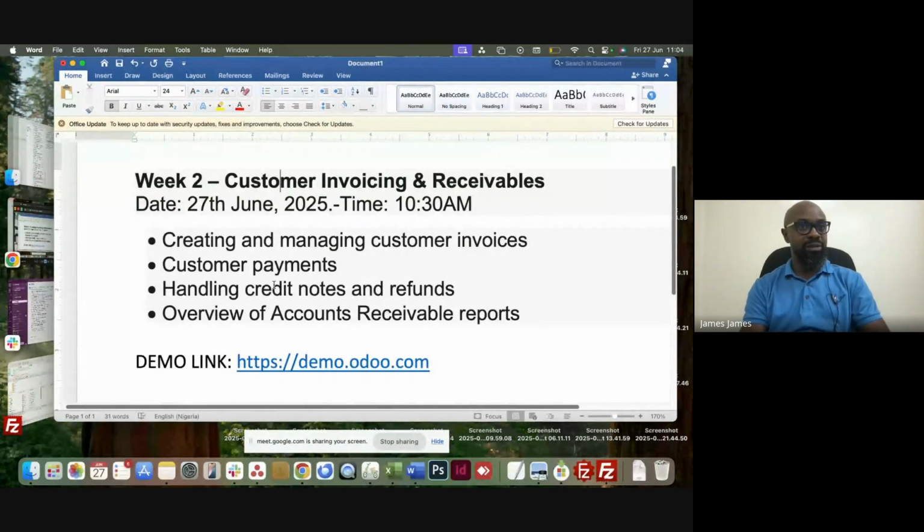So last week I did a review. I walked you through the Odoo accounting interface and how it integrates with other applications. From this week, we have 3 more weeks to go. It's a 4 weeks program, 3 more weeks to go.